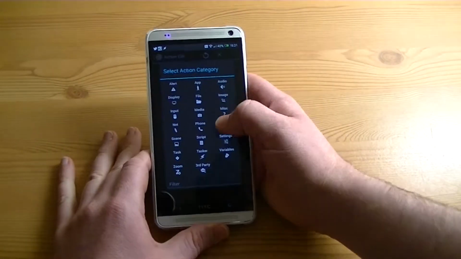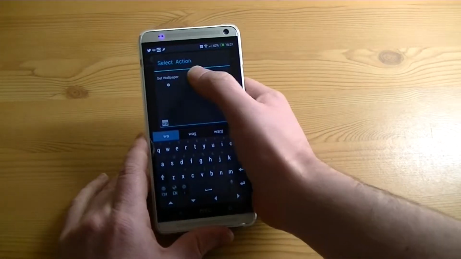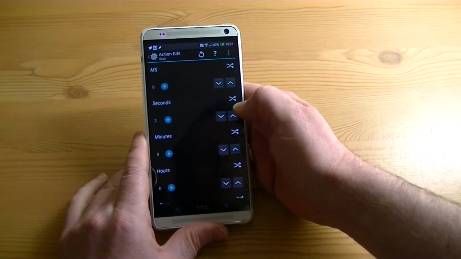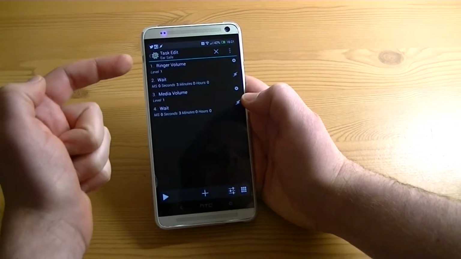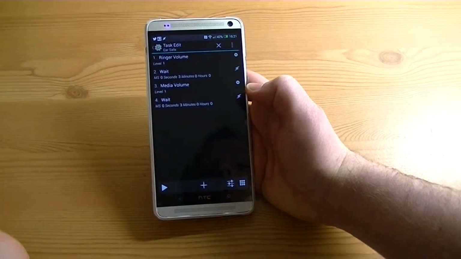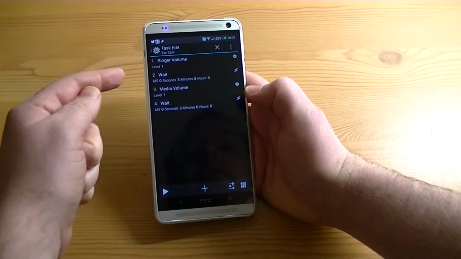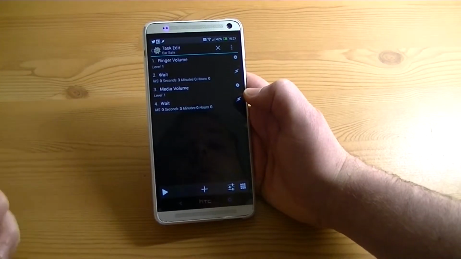I'm going to set another wait. And again, few seconds there. And pretty much you're set. If that's all you want to do, you're done. So now when I plug in the headset, it's going to turn down the ringer volume, it'll wait, it'll turn down the media volume and wait a little bit longer.